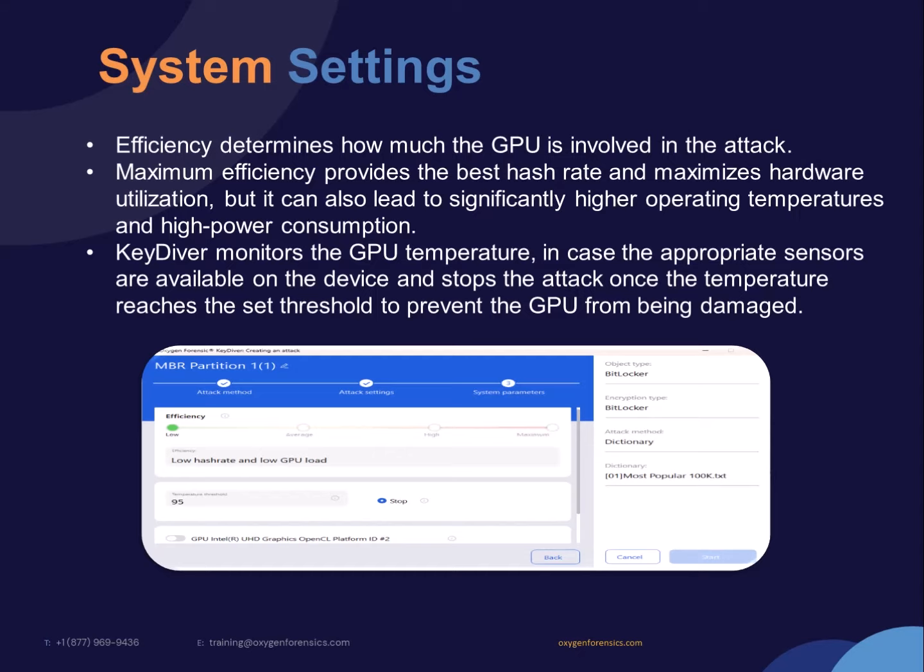Like many of the Oxygen Forensic tools, the system settings are going to be based on preference. So if you choose, say, maximum efficiency, that's going to provide you with the best hash rate and maximize your hardware utilization, but it can also lead to higher temperatures and high power consumption. So KeyDiver does monitor the GPU temperature, and if the temperature threshold is higher than what you had set, the attack will stop, or KeyDiver will stop the attack. And this is just to prevent the GPU from becoming damaged.